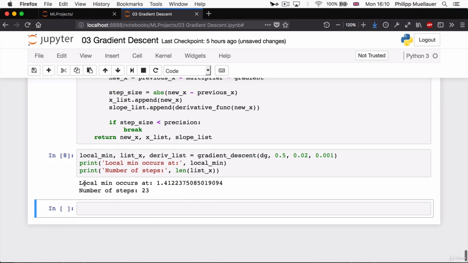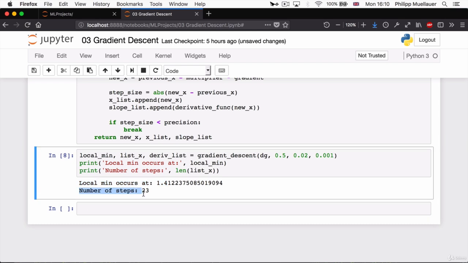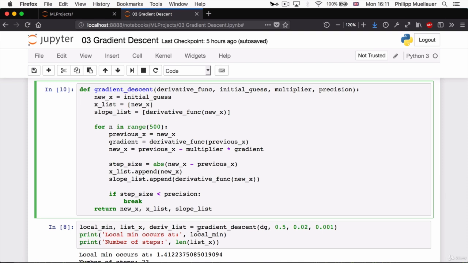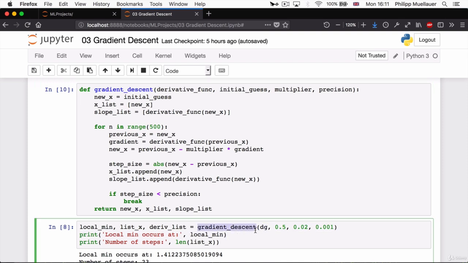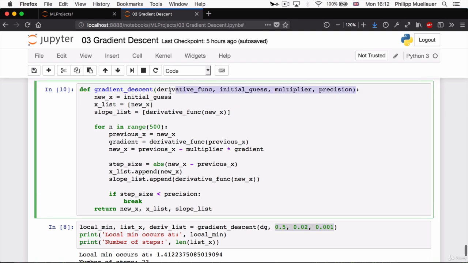And here's our answer. Our local minimum occurs at 1.4, and the number of steps it took to get there was 23. So our function is working. Now, looking at how we're calling this function here, gradient_descent(dg, 0.5, 0.02, 0.001) is not very readable. This is something I really dislike when writing code, because these numbers just appear like magic numbers. Looking at this, we don't know what they mean, right? We'd have to actually know what the function definition is.